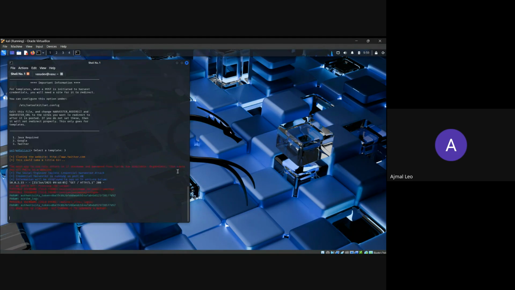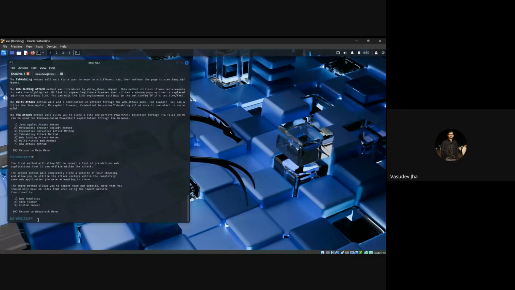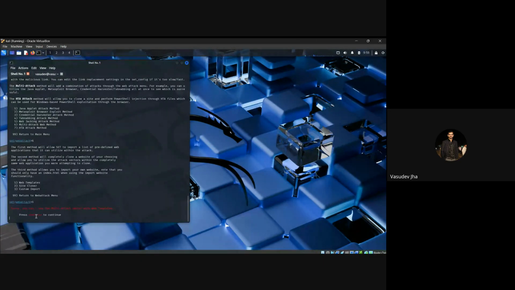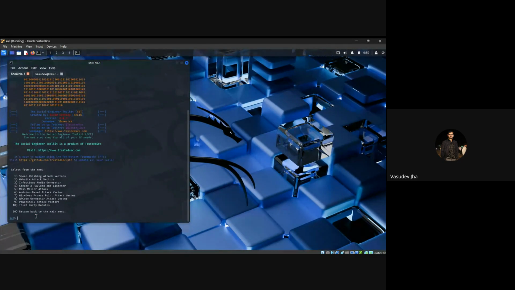Yes, sir. So this is a simple example of the social engineering toolkit. Now let's see some other option first. Like that, all seven are the same, nothing you need to do. Like the multi-attack method, if you go there, you will find a similar option and the similar template. According to your requirement, you can choose.